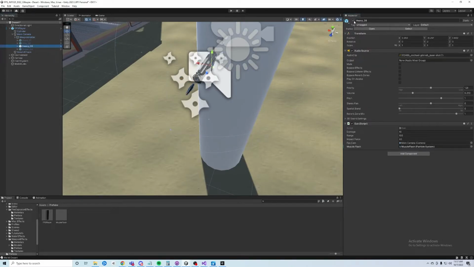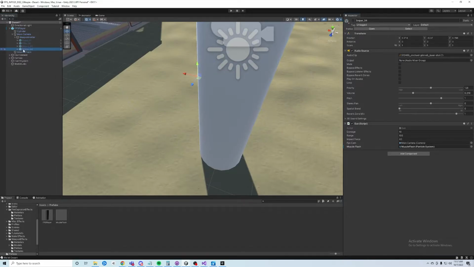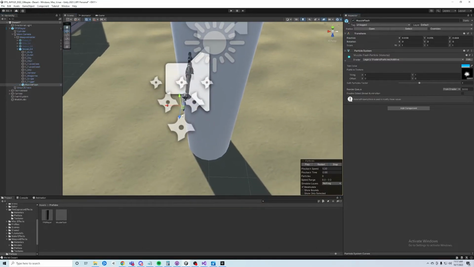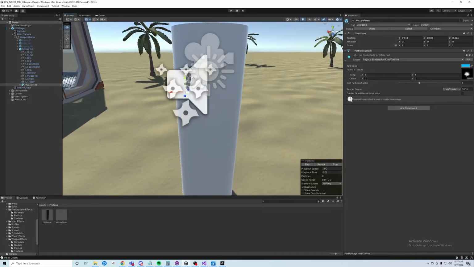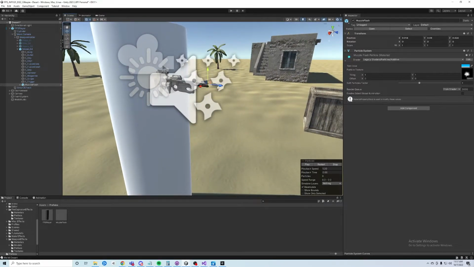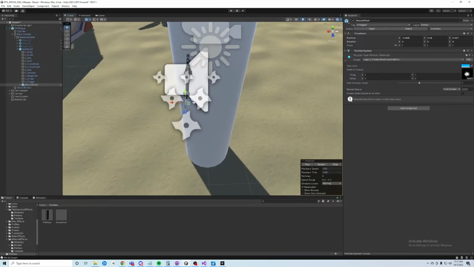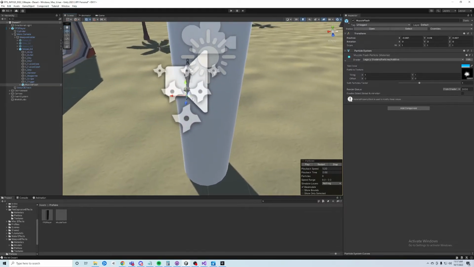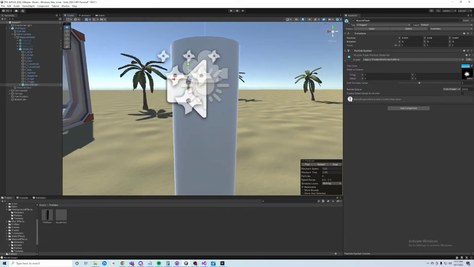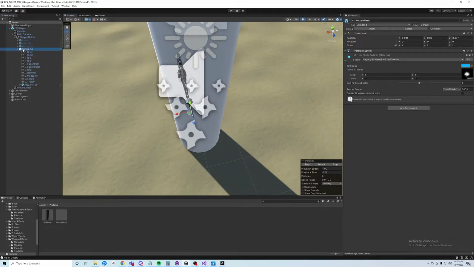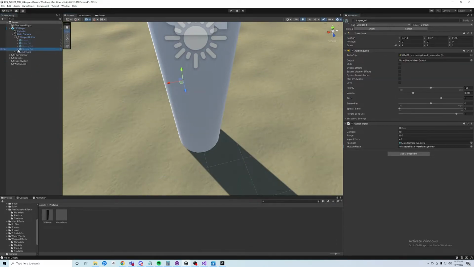Set the heavy back to inactive, and set the sniper rifle to active. Go to the muzzle flash and try to adjust the position so that it looks a little bit better. Looks like it's kind of underneath it. It's not what I wanted. Okay, that looks pretty good. I think it looked okay with the pistol, but we'll just double check.